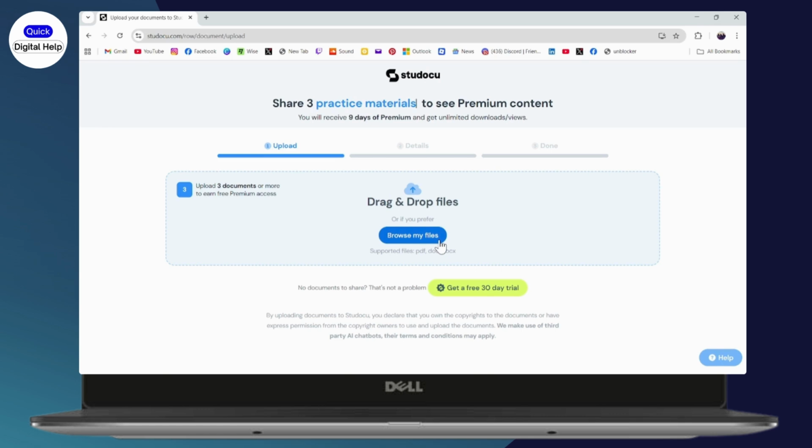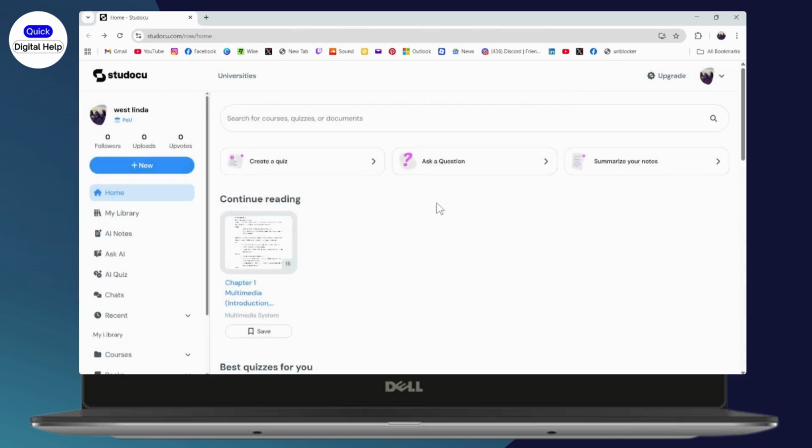You'll also be helping thousands of students improve their studies. If you need even more premium access, you can upload additional documents to extend the duration. Once done, return to the home page. After that, browse available documents.